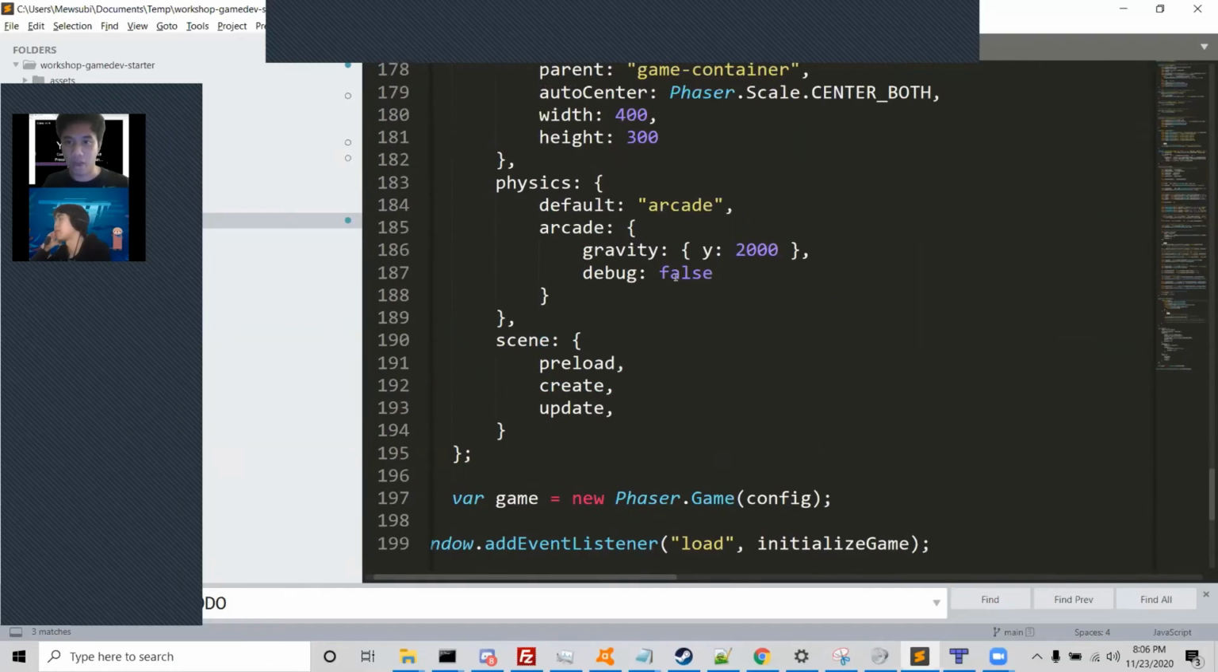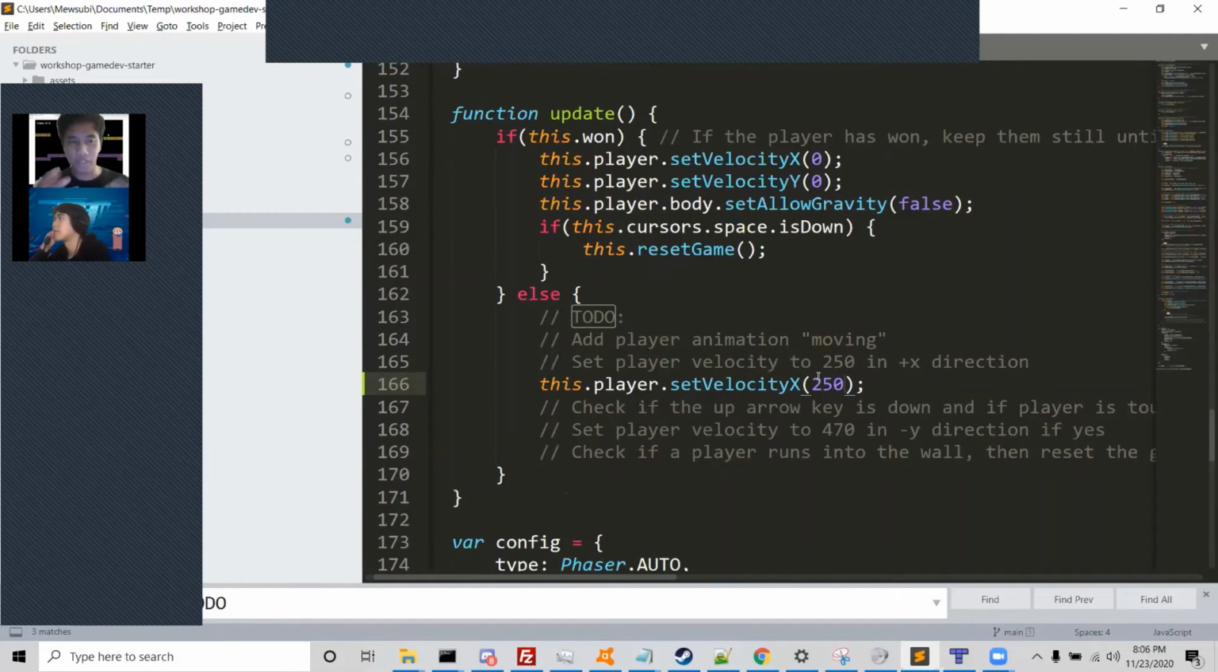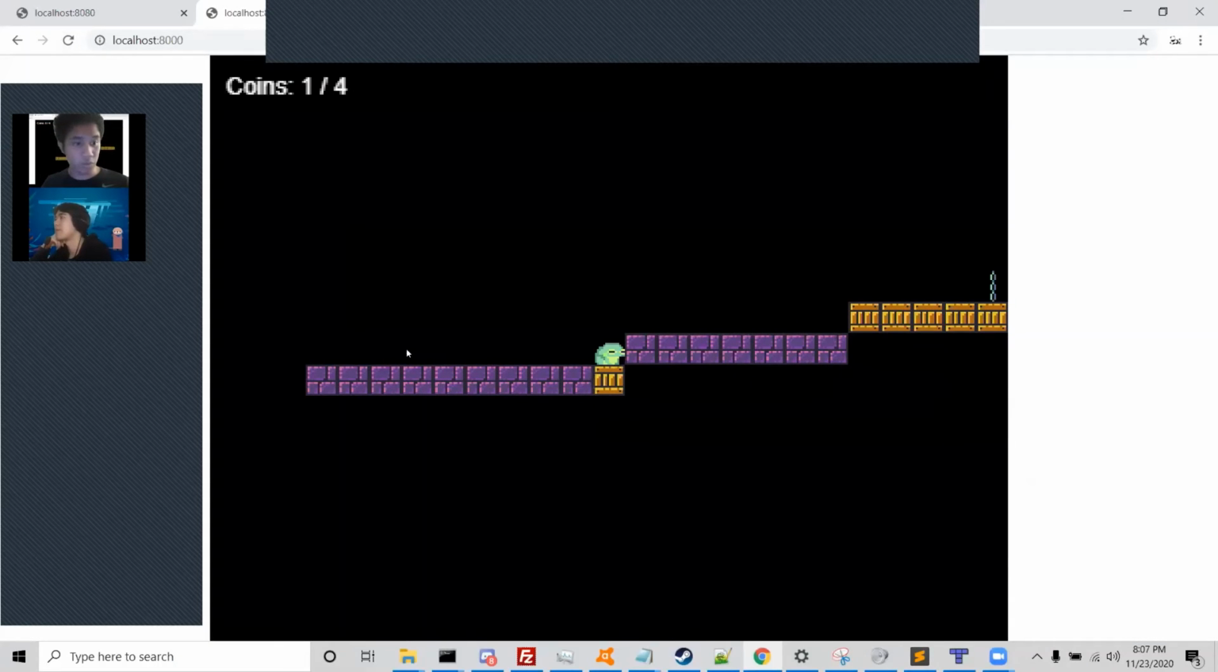You can even modify the gravity down here, and you can play around with the physics once we have a more complete version of this game, right? So let's just add this one line in, and let's see what change it makes. If we just refresh this, now he just moved to the right, and he collected that coin. You'll see our coins incremented, and now we have coins 1 through 4.